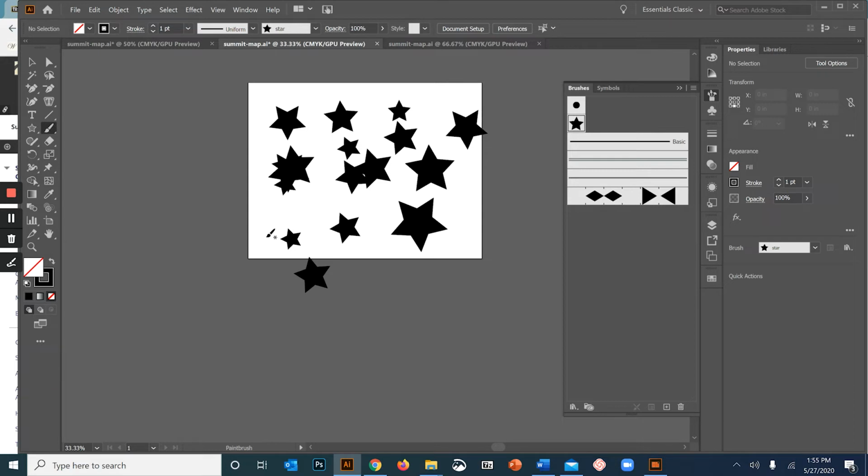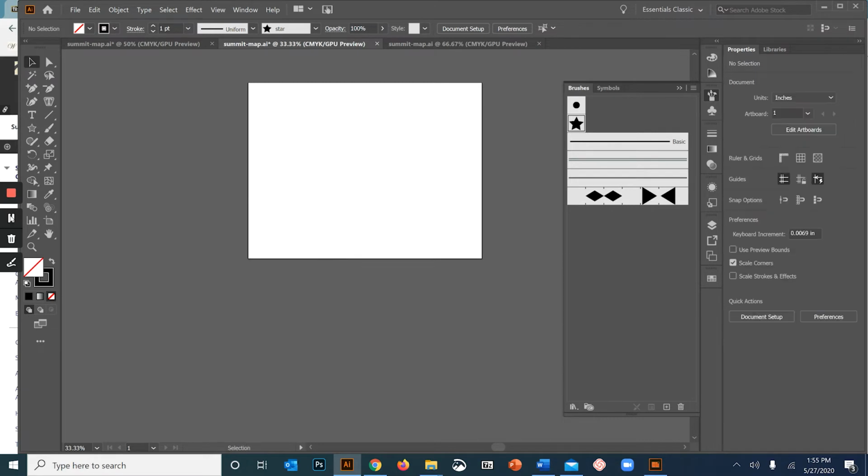Anything that you guys have drawn, you can turn into a brush. So if it's an art brush, it would be more like just one or two. If it's a scatter brush, stars is the perfect example of something that you would want to scatter brush. So now let's move on to symbols.